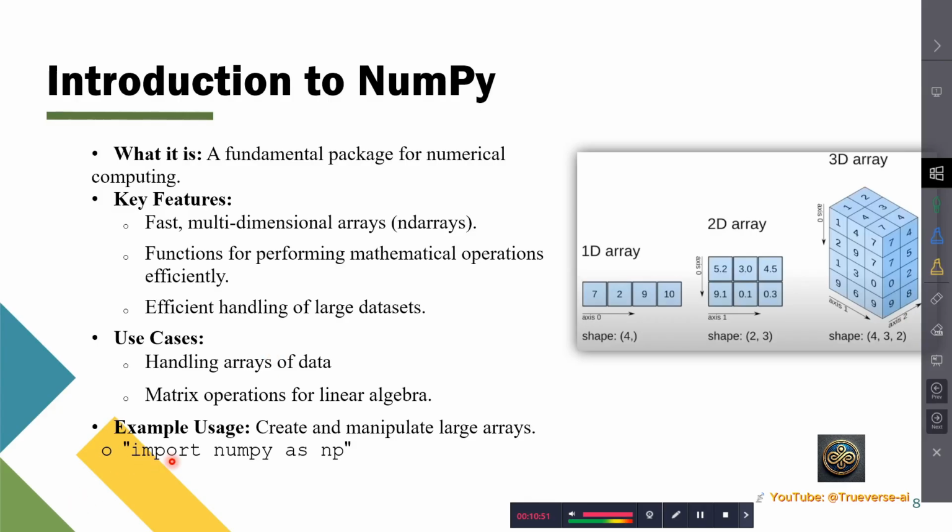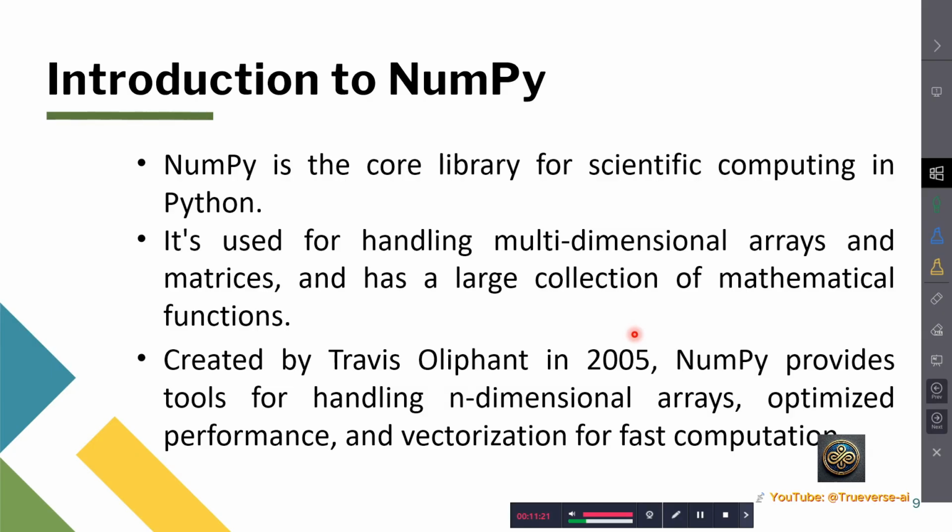Simply, we use import numpy as np. np is the abbreviation of NumPy. As you can see here, everything can be done. For instance, when we use this code, we make a 3-dimension. This is 2-dimension. This is 1-dimension. So it is used for handling multi-dimensional arrays and large collections of mathematics, and it was introduced, as I mentioned, in 2005, successfully handling the n-dimensional array. Then it optimizes performance and vectorization for fast computing.